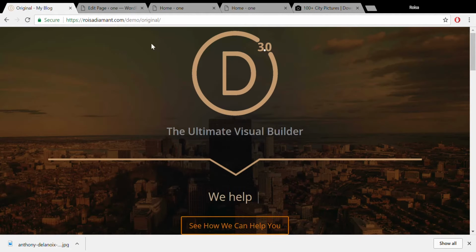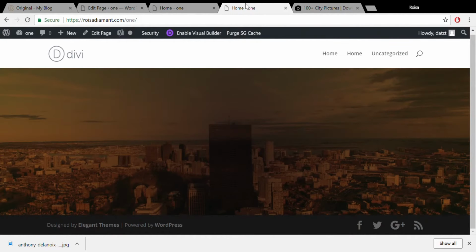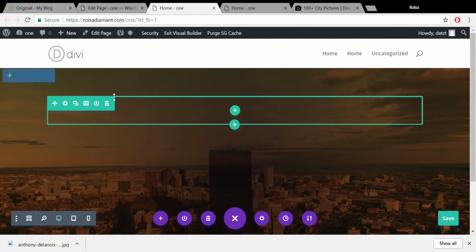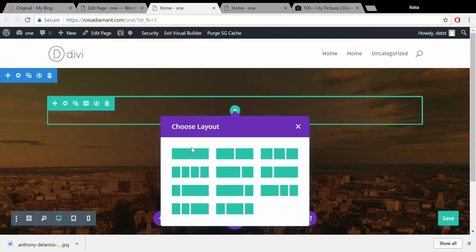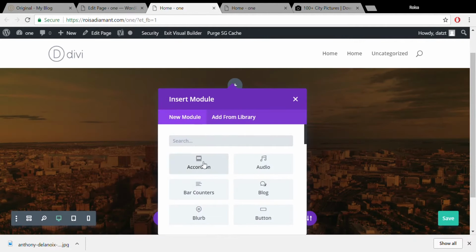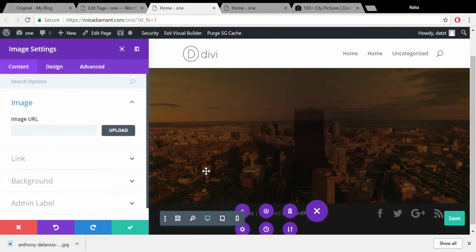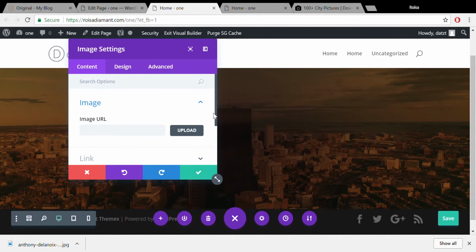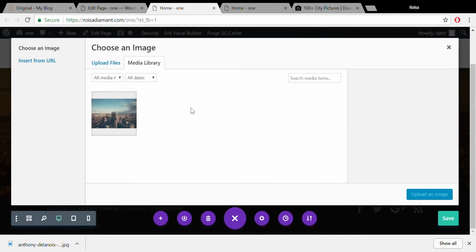We need to update. We need a logo. So here comes our logo. I'm going to do it in here. It's going to be an image module. So it's just going to be one. Let's find the image. I don't like it when it's making my page look a bit funny. So we're going to upload the image.